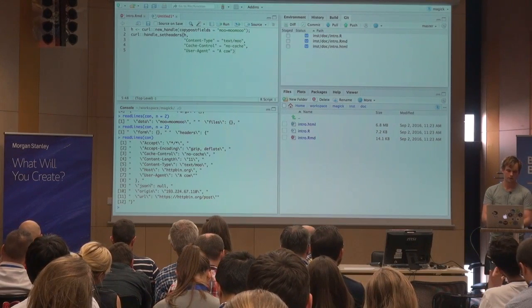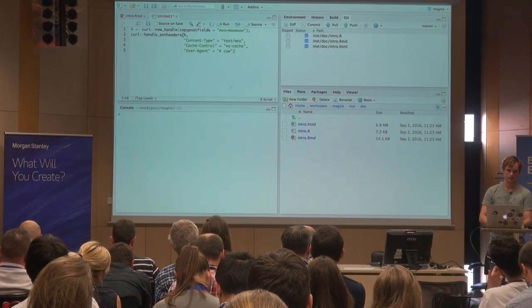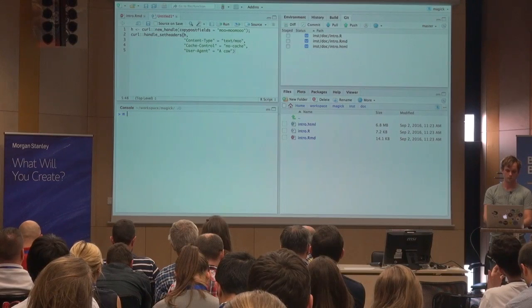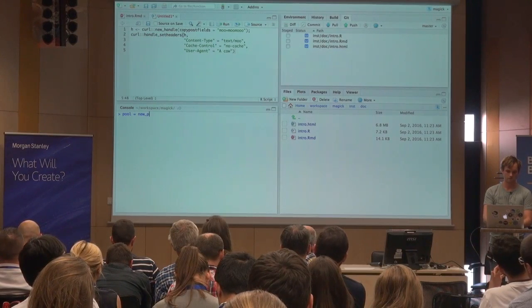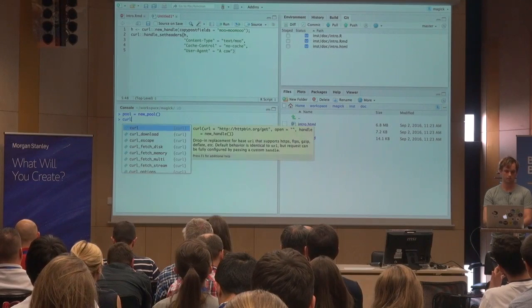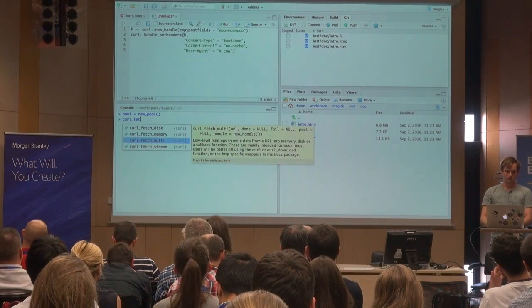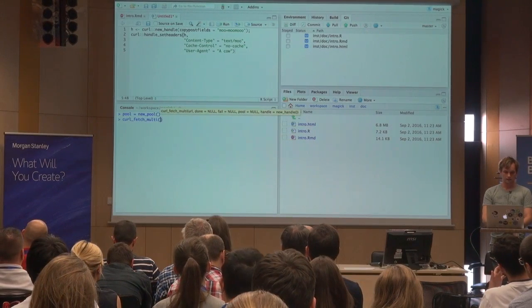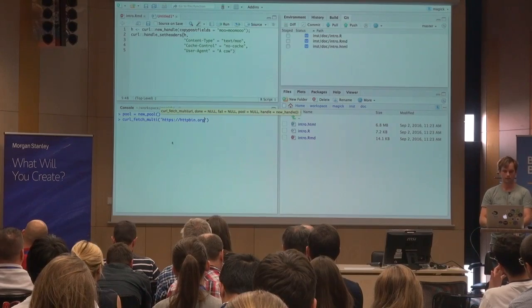So the way that works is you first create a new pool, and then you add connections to the pool. So for example, curl fetch multi, and then take an example from the slide.